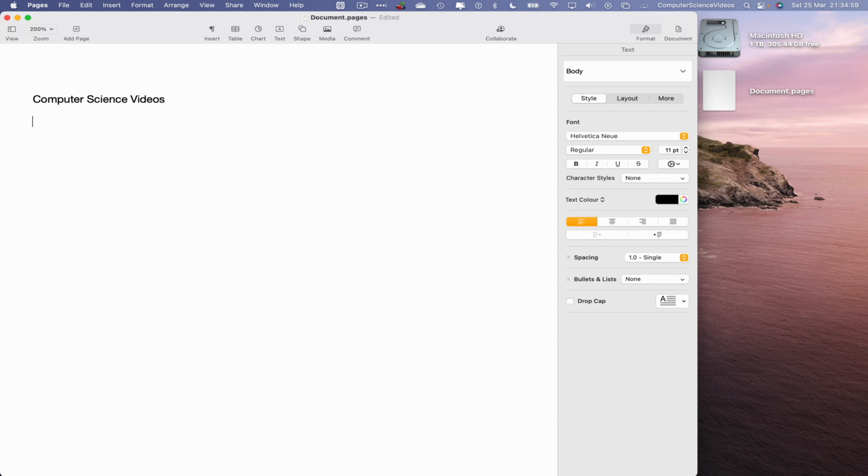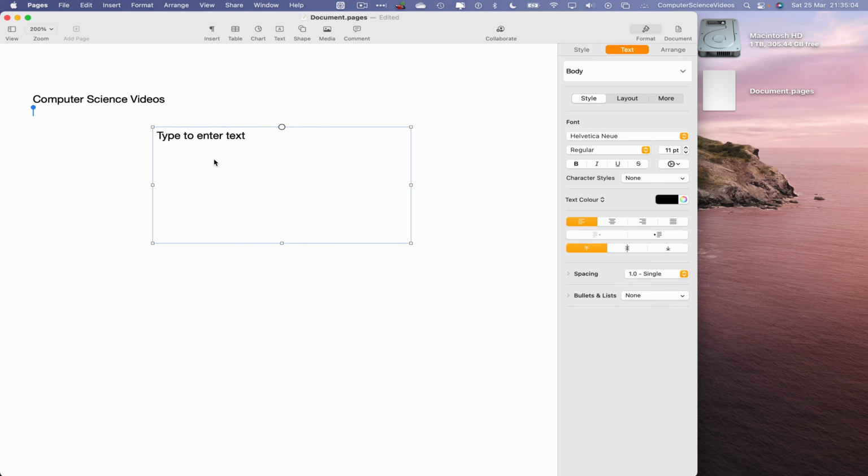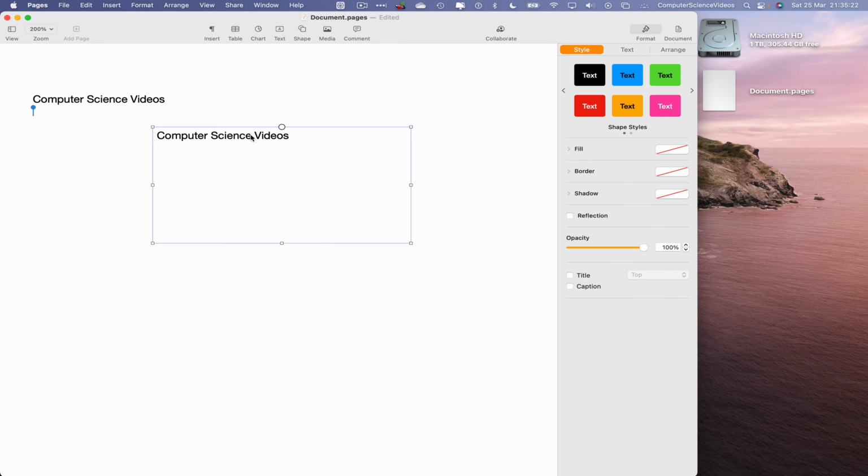What we can do is also go to the top navigation menu where we see Text, click on this. And this gives us a box that allows us to type to enter any text. So let's go within that box and type Computer Science Videos. And there we go. If we wish to, we can move this box around, decrease the size of the text box. If we wish to, we can then edit the text on screen, but that is for another video.